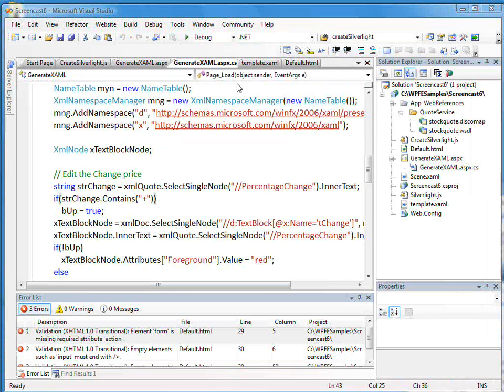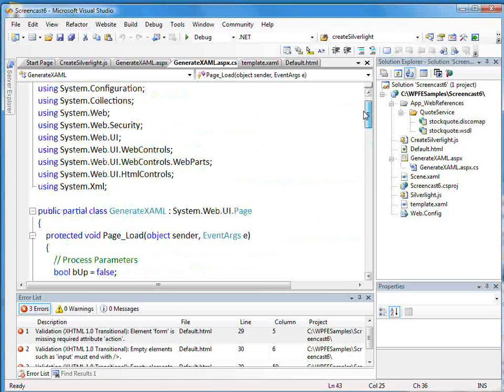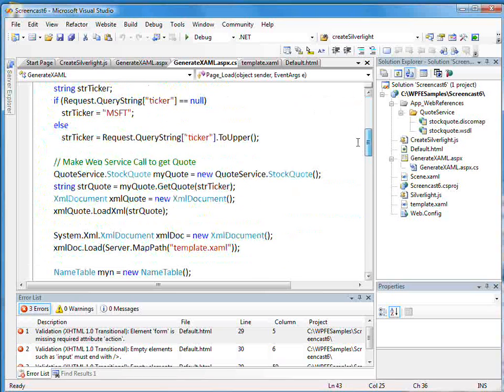The back end is an ASP.NET application called GenerateXAML.aspx. This application references a distant web service called Quote Service. When you add a web service to a Visual Studio project, you receive what's called a web services proxy that's generated for you by the IDE. In this case, I've created a reference to the web service and I call the reference Quote Service. This then generates a proxy for me called Quote Service.